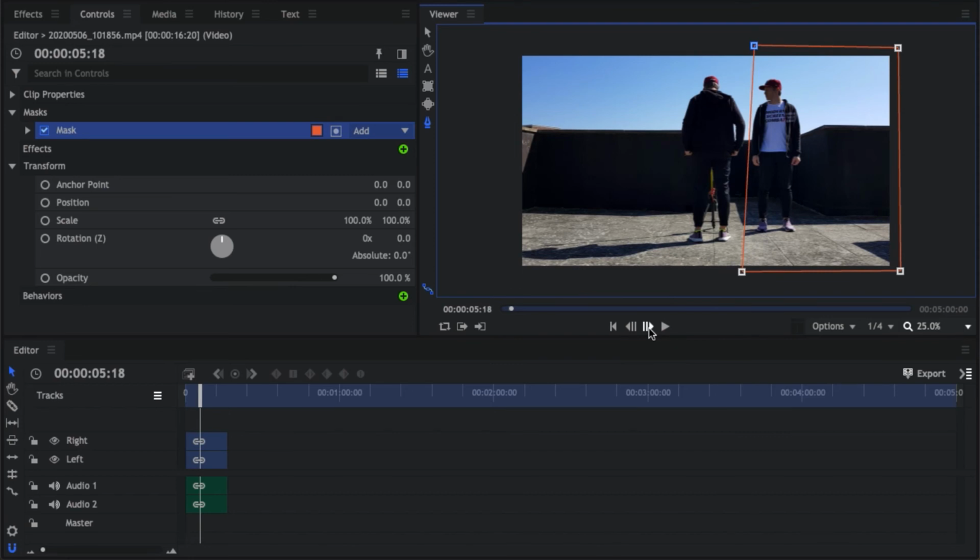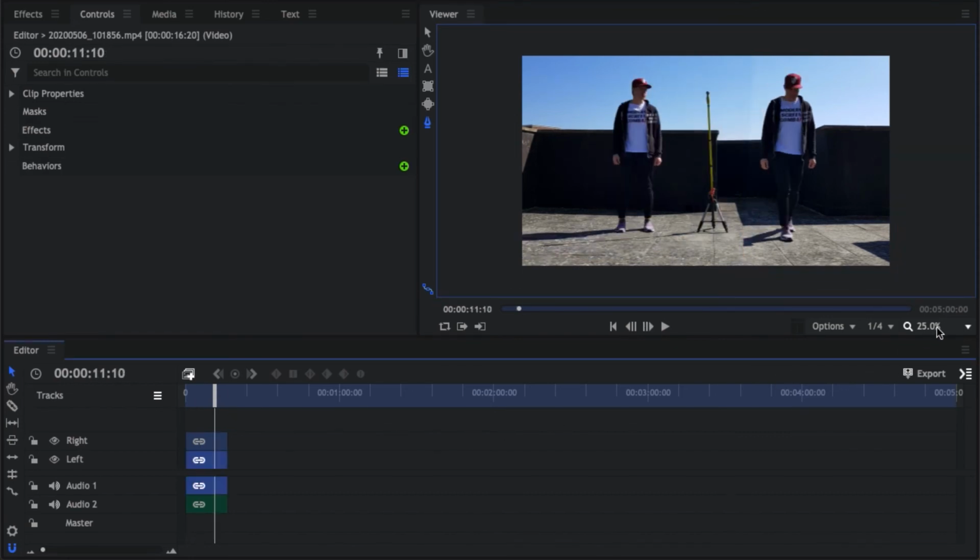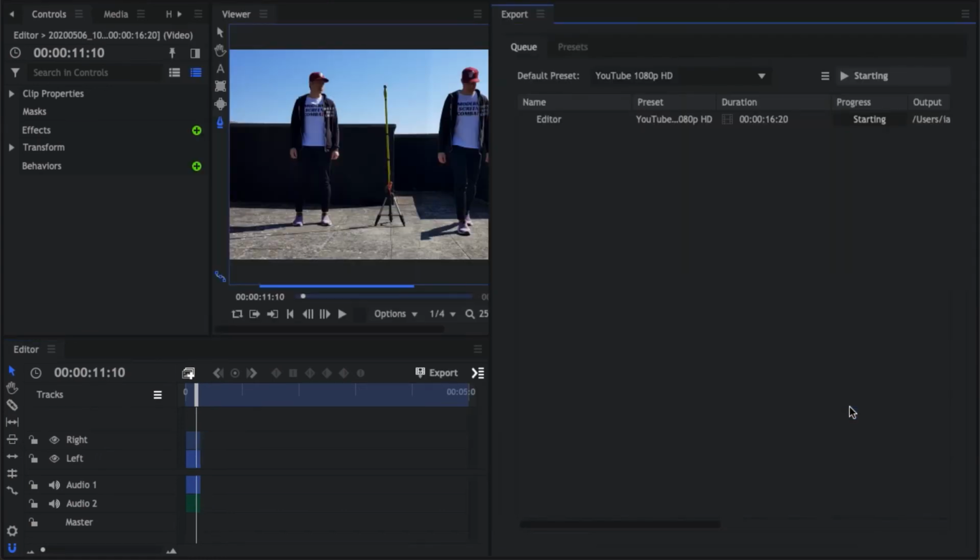Once you are happy with your scene, go to your timeline. In the top right corner, select Export, Export Now, Contents. A new panel should open and your scene will now be exporting. And there you have it, your first cloned scene.